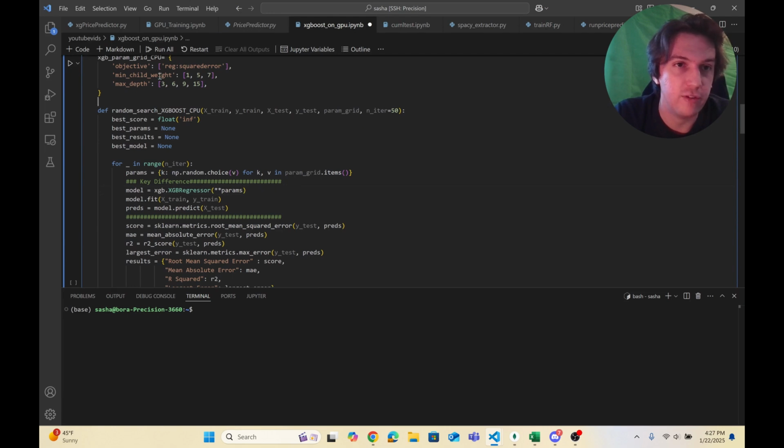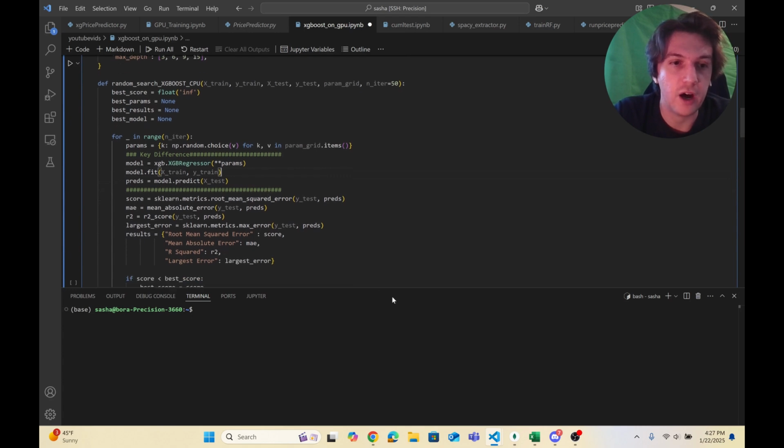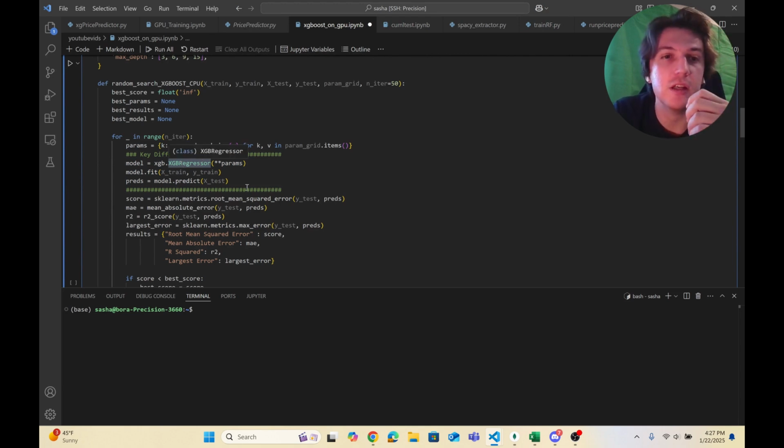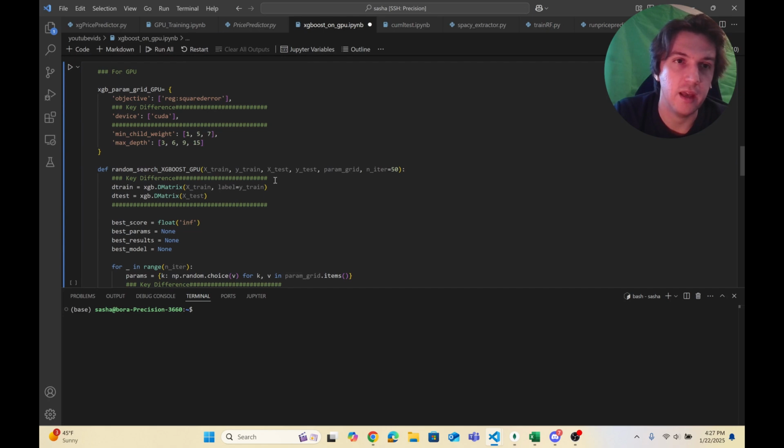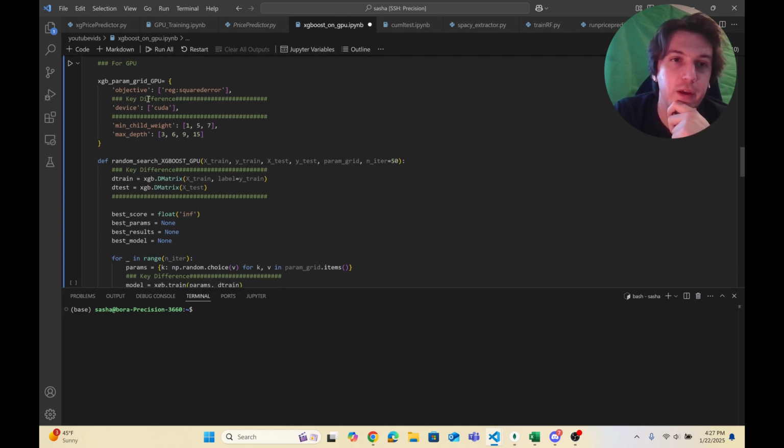And once you have your grid of parameters that you want to try out, you can build this function. Feel free to copy what I did here. But this is the key difference. When you want to train XGBoost on CPU, you're going to use the XGBRegressor function and pass in the parameters. And then you just fit on X_train and y_train. Kind of standard. But when you're doing this on GPU, your one hyperparameter that you need to set is the device to CUDA. That's how XGBoost is going to know that you're trying to train this on GPU.